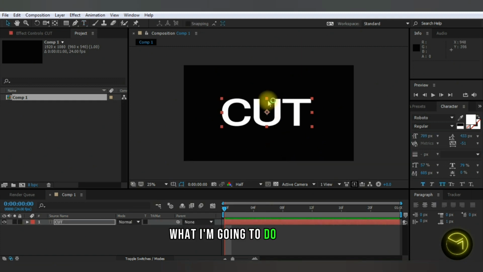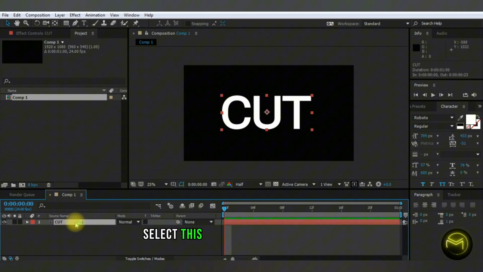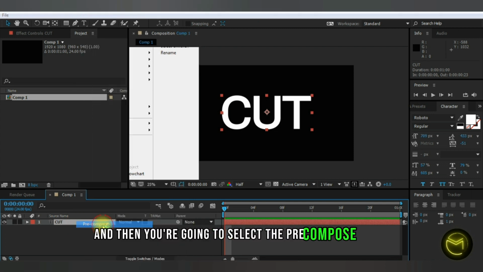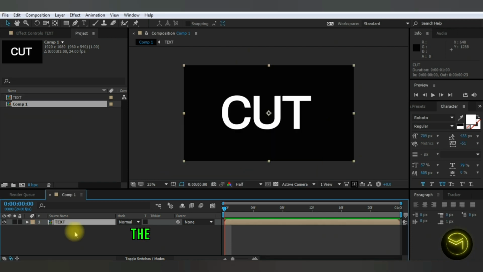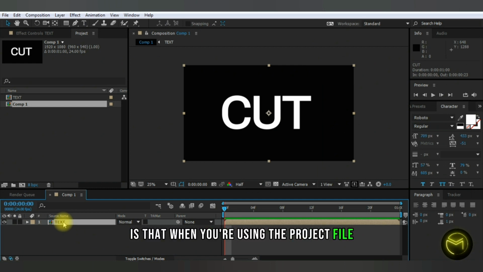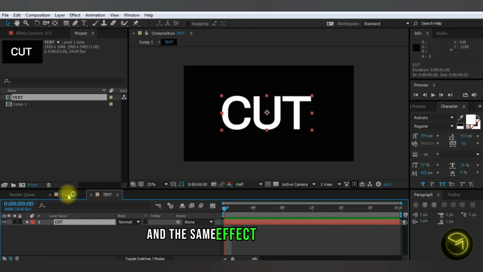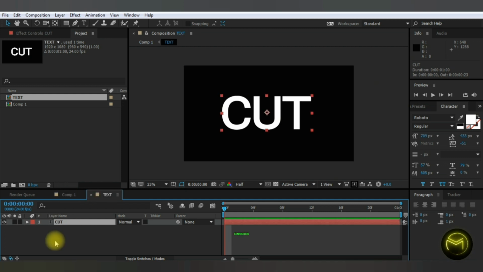What I'm going to do is just increase the size just a little bit. Select this cut layer and right click, and then select the pre-compose option. We're going to name it text. The reason I've done this pre-composition is that when you're using the project file, all you have to do is click on this and you can change any text that you want right here, and the same effect will be applied on any text of your choice that you type in the pre-composition.